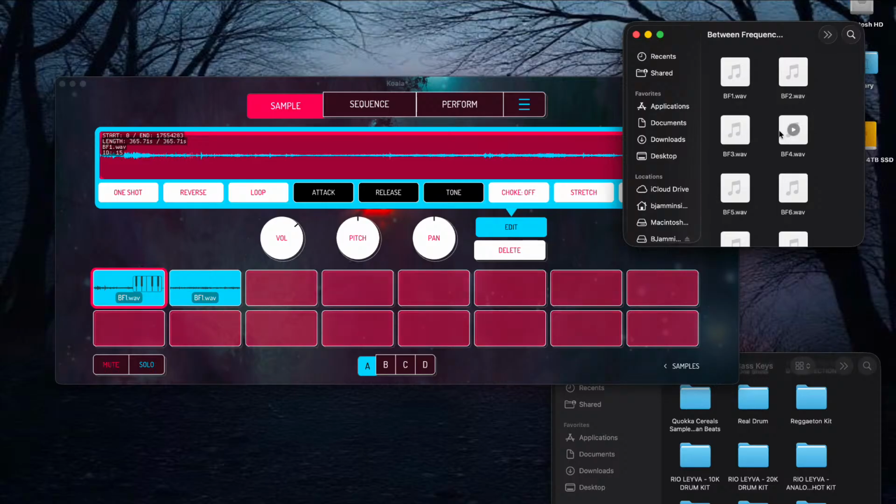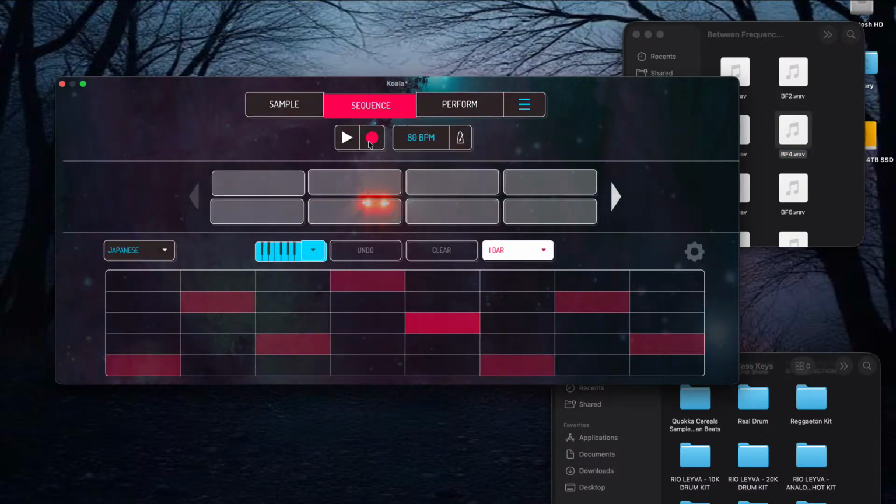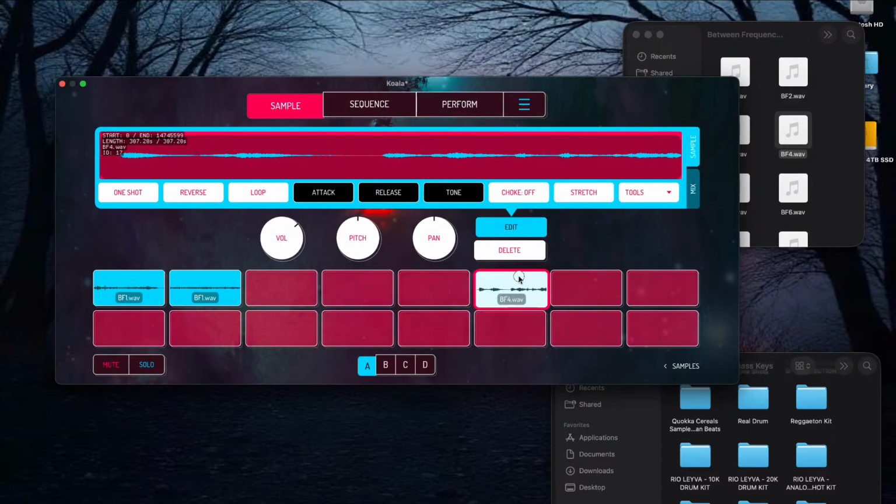I'll probably try different things. Let's listen to another sample. We'll just drop one here. This one I'm gonna take the piano off just because I don't know what it is.